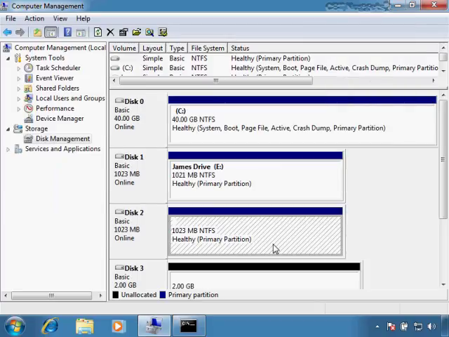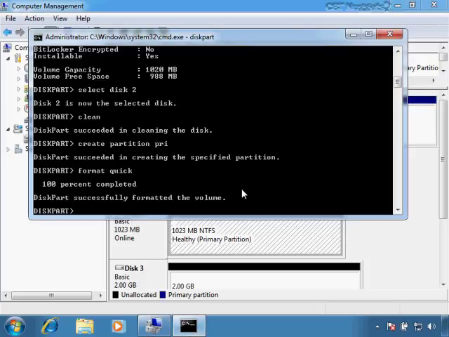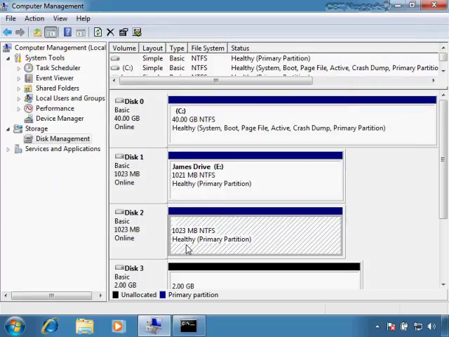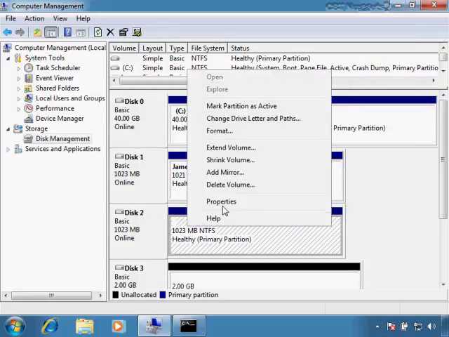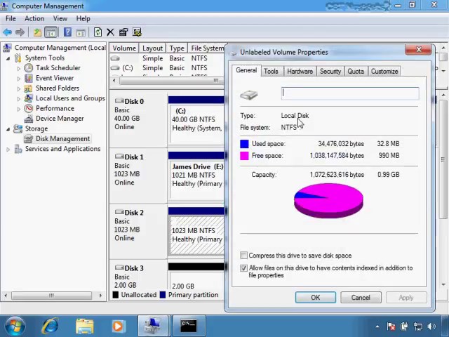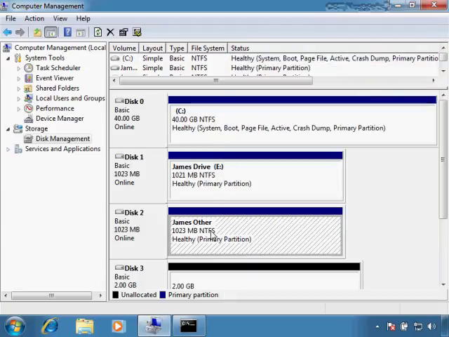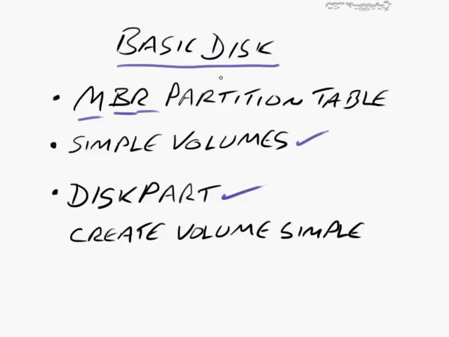If we go back in here, wait a minute. Where is it? Oh, there it is. It's right there. Also, another thing we could do here is to set a volume name or a label to it. But you can also do that from within this as well. So if I right-click on this and choose Properties, notice that there's nothing up there right now. But I could say, James Other Drive or whatever. So you can see how we can do that within the interface as well as within diskpart. So that's how you work with basic disks.